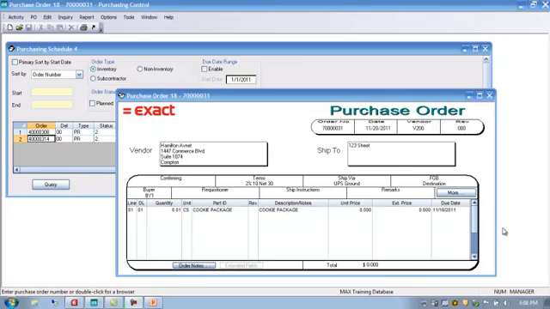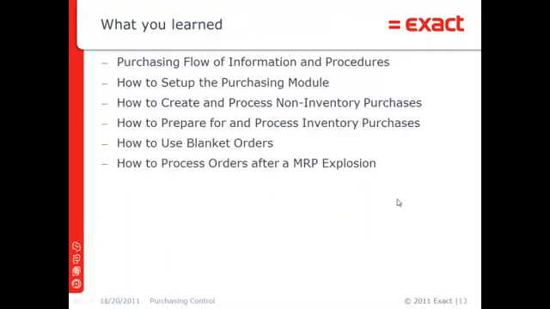Okay, well, that wraps up our session on purchasing control and manufacturer's part number. Okay, so let's take a look at what we've learned. So first we looked over the purchasing flow of information and procedures. That was the step-by-step that showed the order number type, and its sequence number: planned, approved, and released.